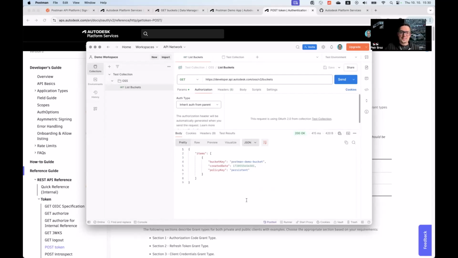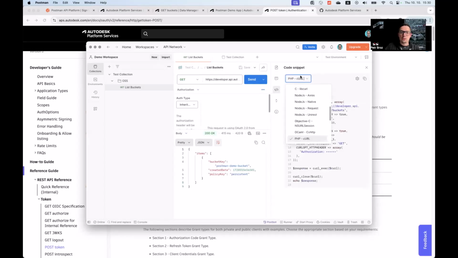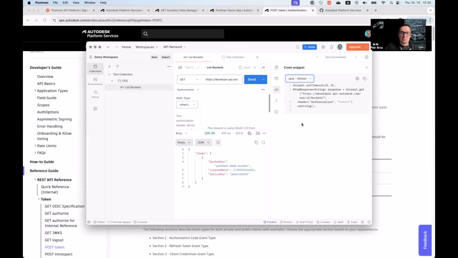One more nice thing you can do for your requests on the right side, you can head over to this code section. And this is where you can actually have Postman generate a code snippet for a large variety of programming languages, let's say for Python, to make this API call from your Python application or from your PHP application or from your Java application.